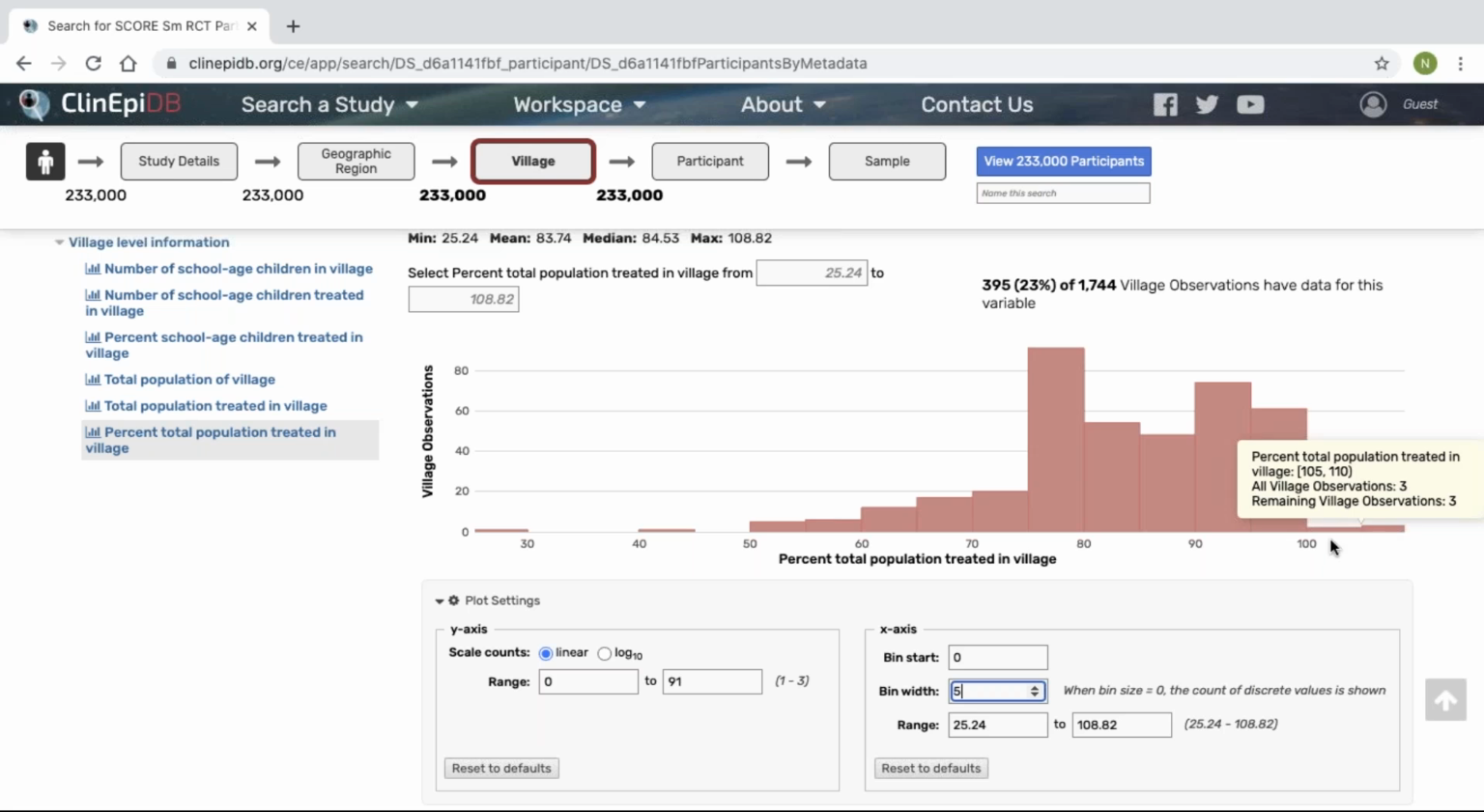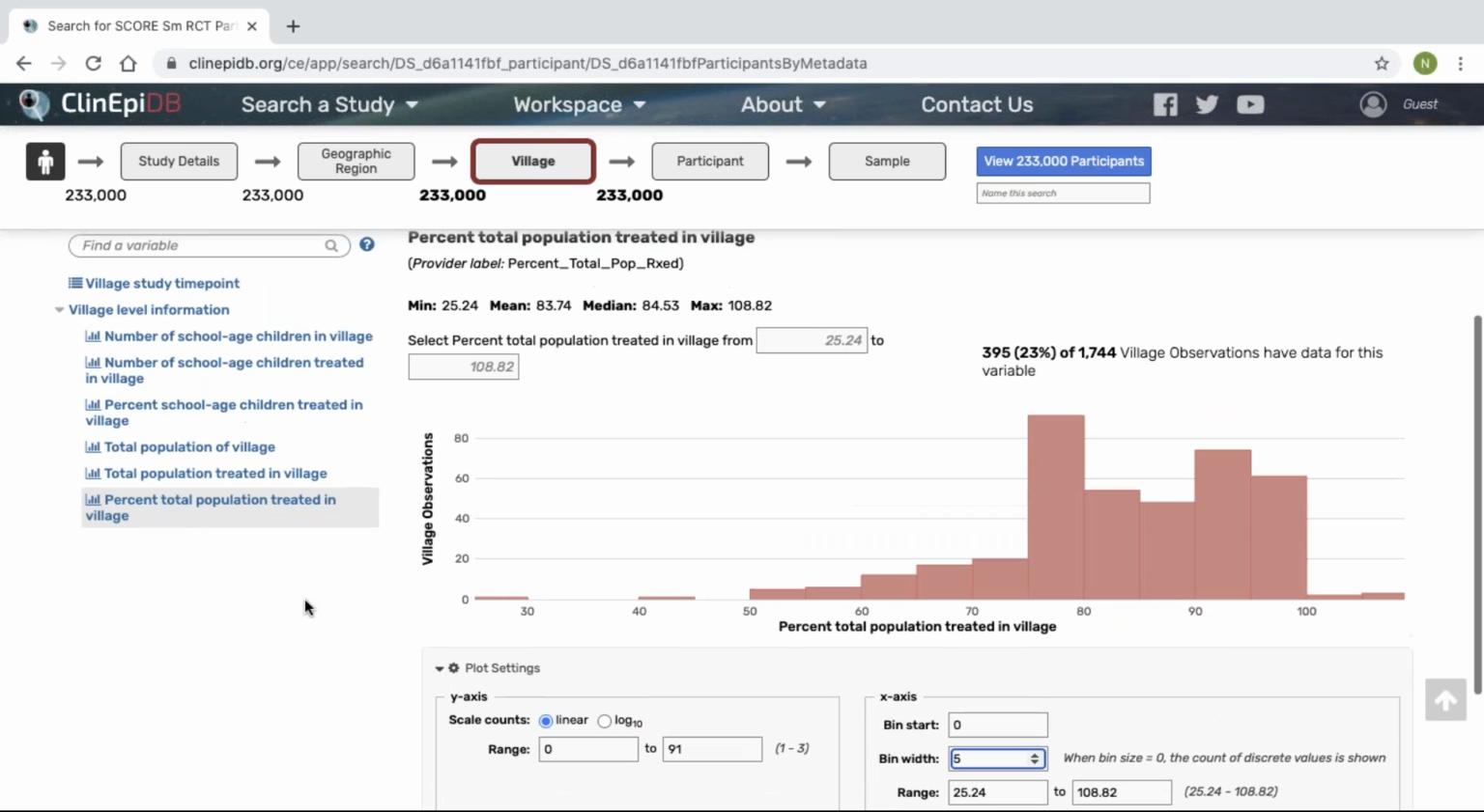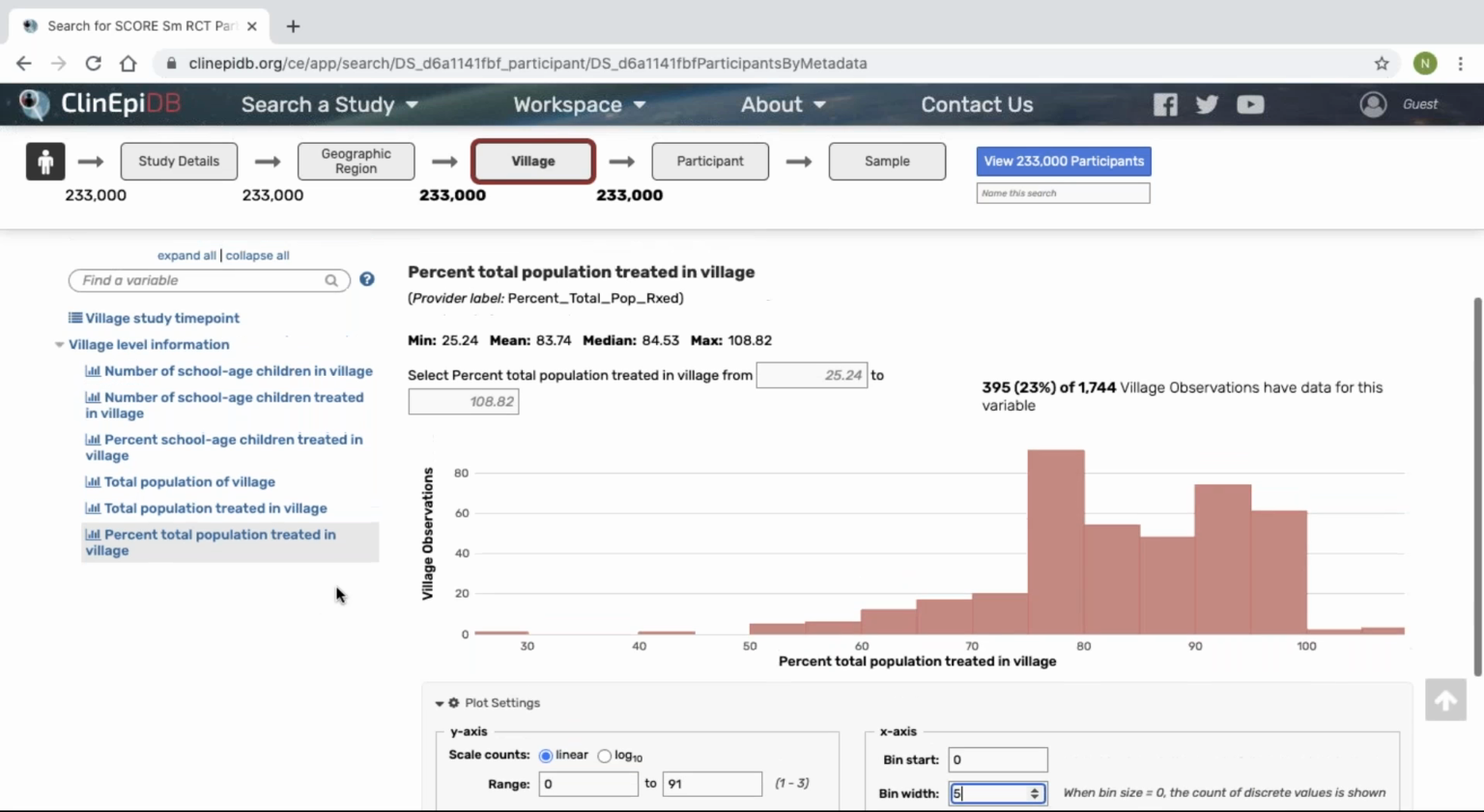And if you're wondering how more than 100% of people can get treated, it's because in some cases, the study teams have let us know that people came in from neighboring villages to get treated. That's how you have a few villages that had over 100% coverage. So these are some of the features that make ClinEpi a useful resource for exploring details of a data set and becoming familiar with variables and their distribution right here on the website by simply pointing and clicking.